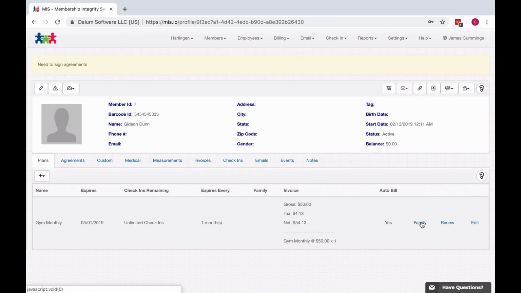Click the Family link to add family members to the plan. Click the Renew link to renew the plan. This is usually used when a member is not on auto bill and is renewing at the front desk. Click the Edit link to change the plan or expiration date. This concludes how to sign up a member at the front desk.